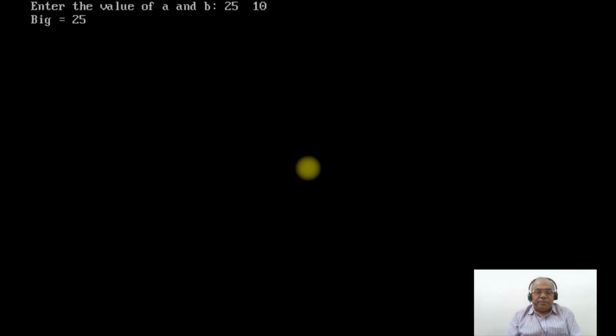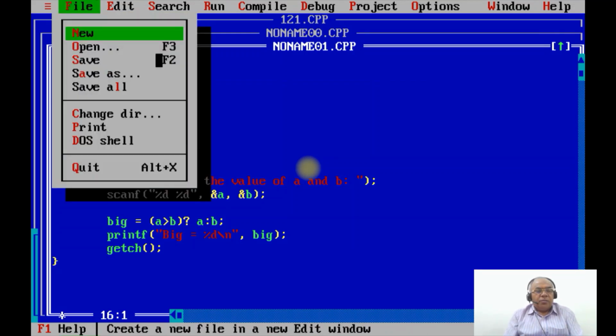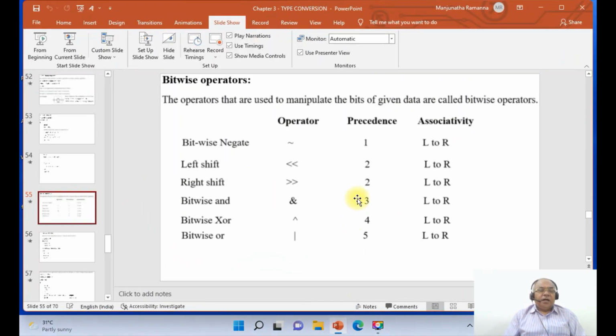So this is how you will be able to see how the conditional operator functions. In the next video we are going to talk about the bitwise operators.